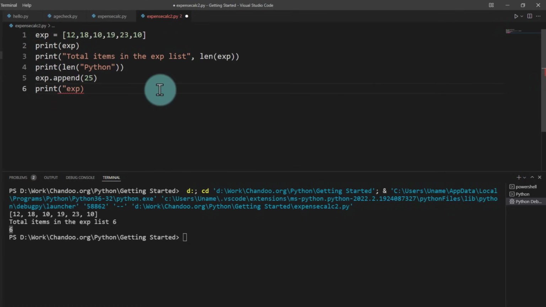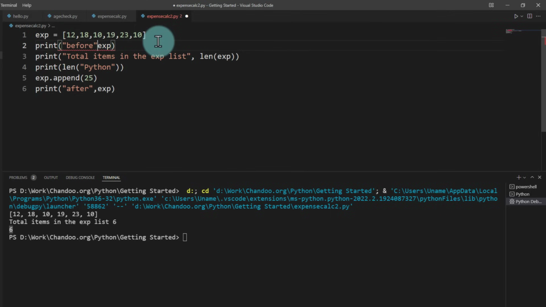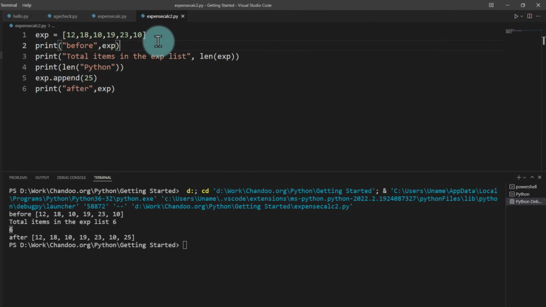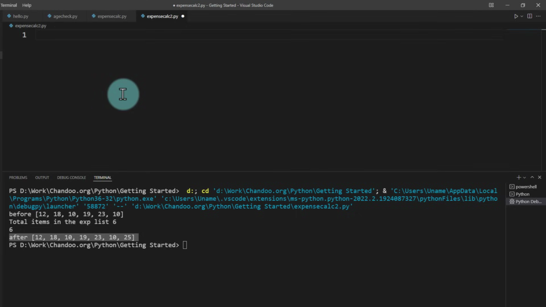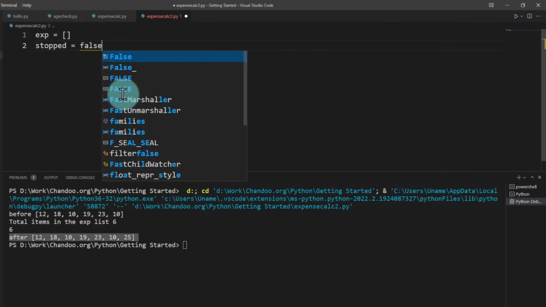Here I'm just going to say after exp and then before exp. So before it's 12, 18, 10, 19, 23, 10, and after that it becomes this. So using the append method, I can add items to my list based on what the user is entering. So let's build our second version of the expense calculator. We'll declare a variable called exp, which is equal to an empty list. And then we will also have another variable. This one is stopped and this is false.